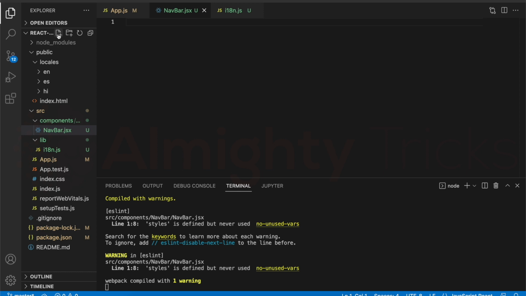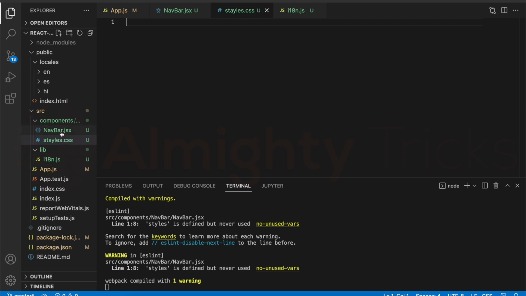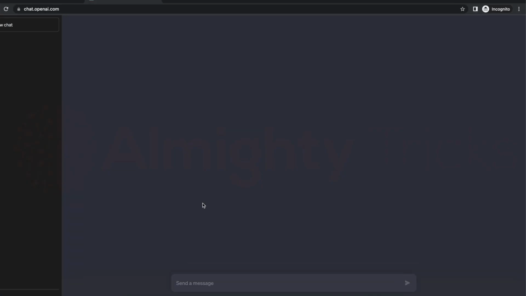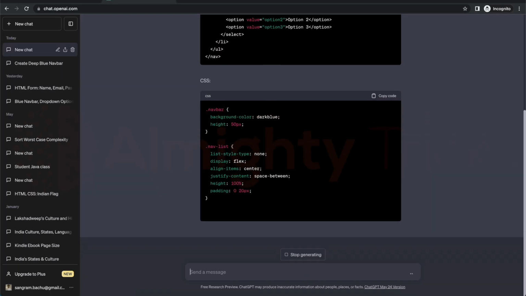and I can have another file called styles.css. Okay, let me write the navbar code. I'll not be writing it from scratch. Let me Google any navbar code if we find. Let me do one thing, I can go to ChatGPT. From ChatGPT, we can generate, let's say, create a dark blue color navbar and put a select box with 3 options. Okay, it is creating.